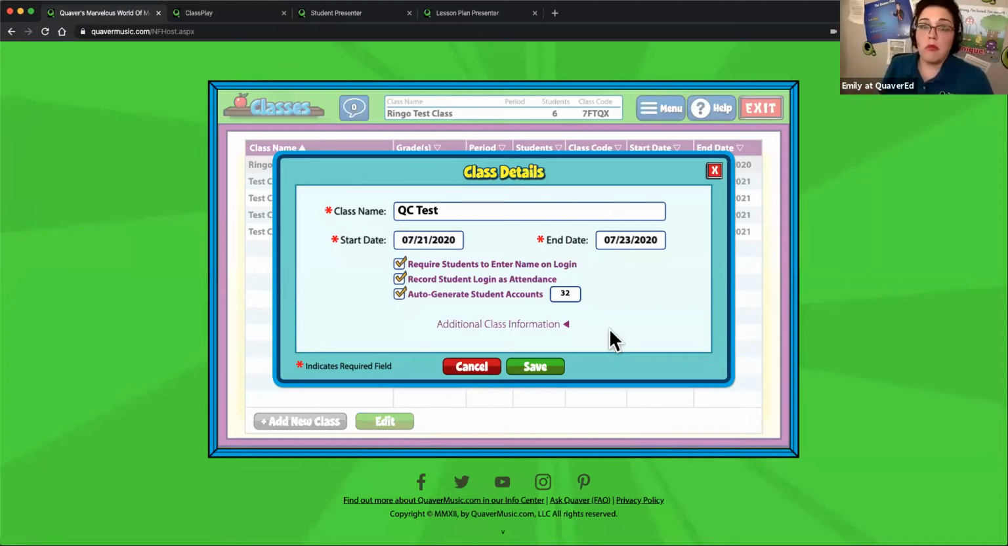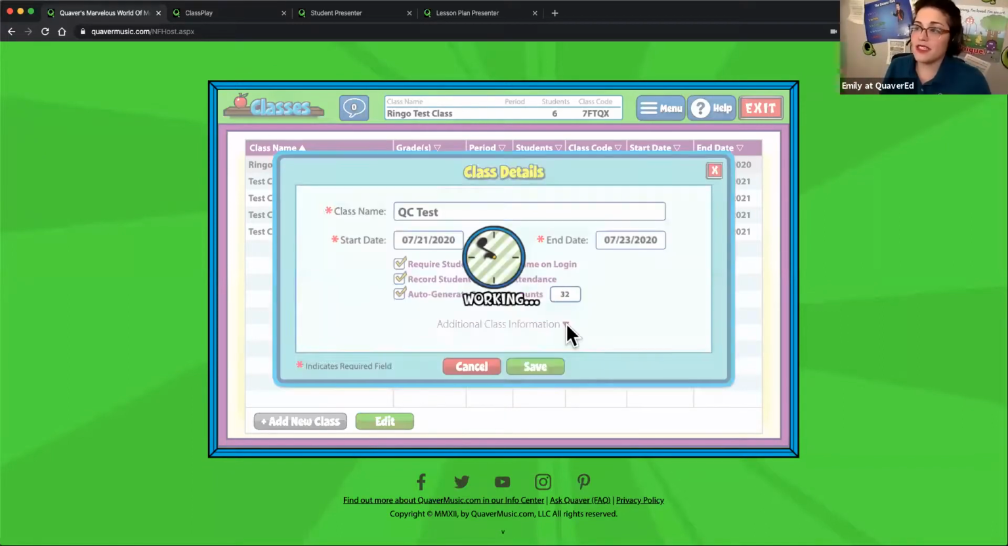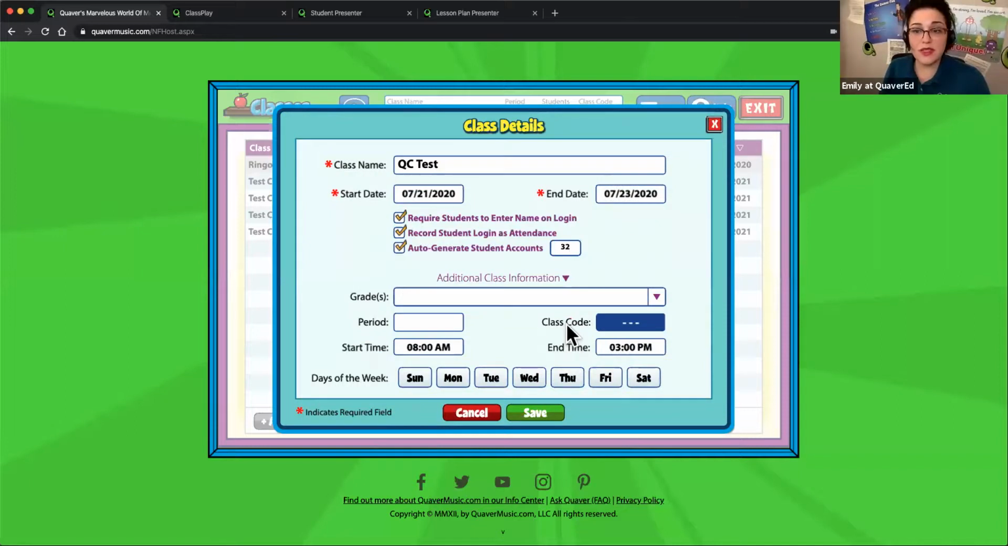Now, before we leave this section, I am going to click additional class information so you can see what's there. Now, grade levels, period, start time, end time, days of the week, those are all optional things. They were optional before and you didn't have to include them here. So we put that down in the bottom a little bit hidden. After I click save, that class code is going to be generated.